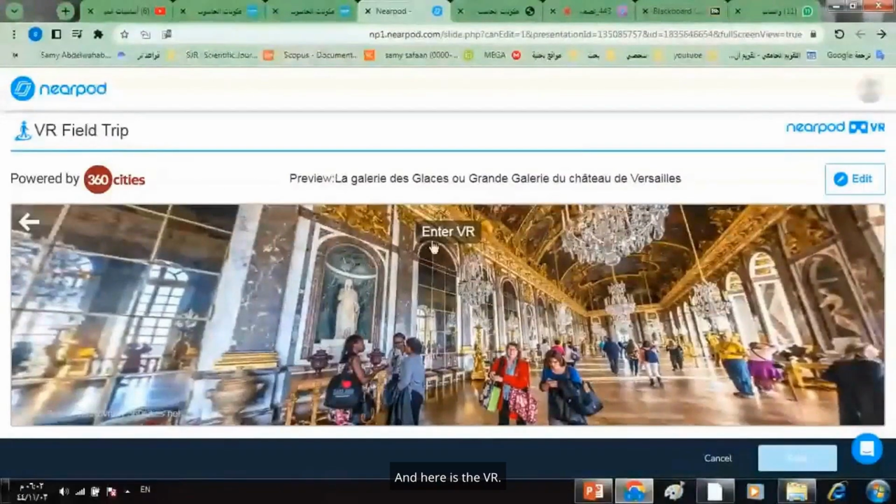Of course, and here is the VR. VR in pyramids, the whole pyramid, with 3D glasses for Inter VR.